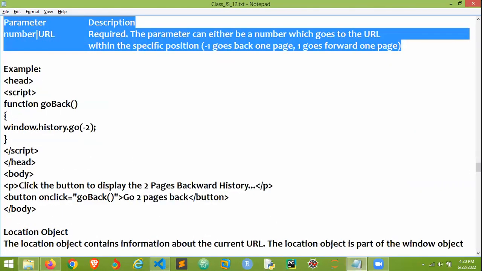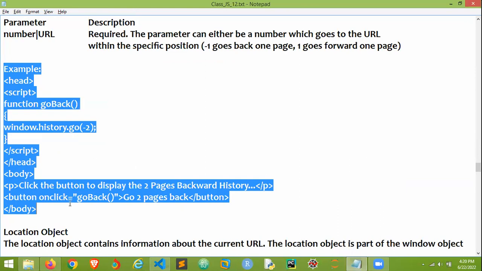If I run this program, what are you expecting? Come on, quickly, everyone. I think no need to write separately. You people understood that.